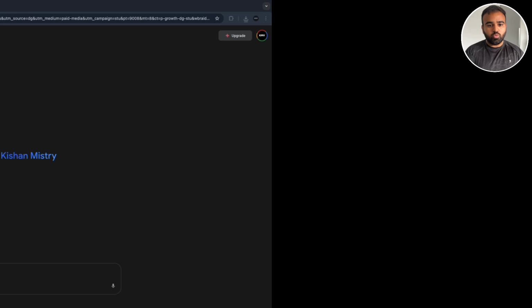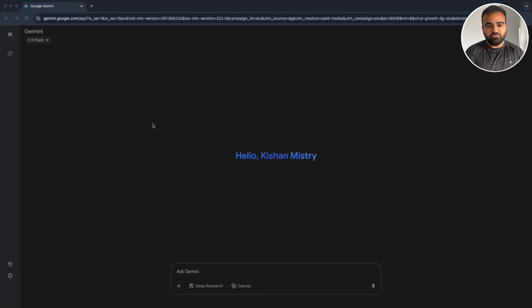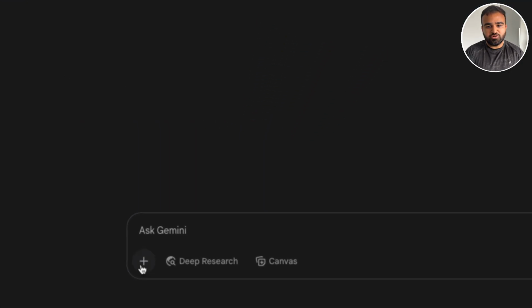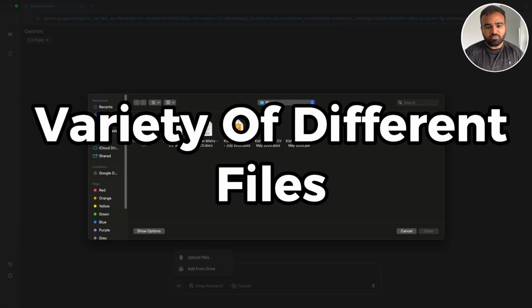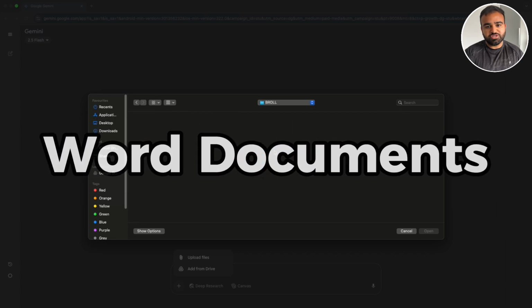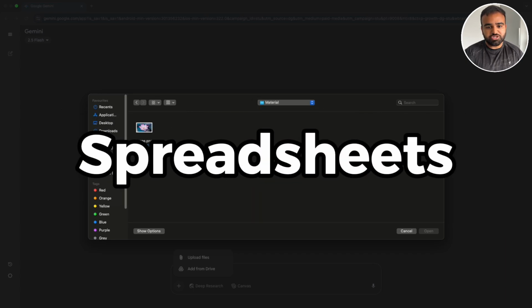Once we're on Gemini, to upload files, we simply need to click the plus icon on the bottom left of the prompt box, then select Upload Files. We can now select a variety of different files to upload, including Word documents, images, PDFs, spreadsheets, and much more.